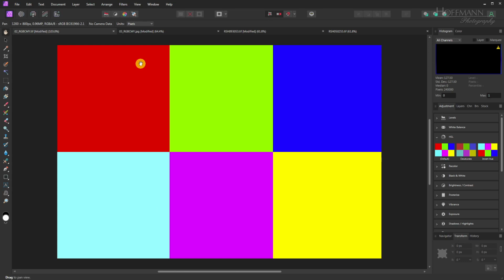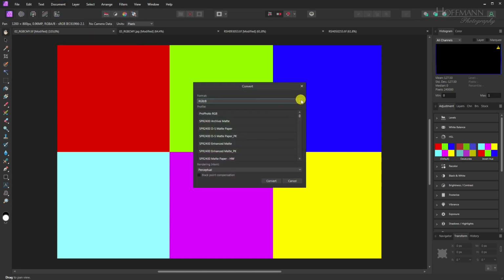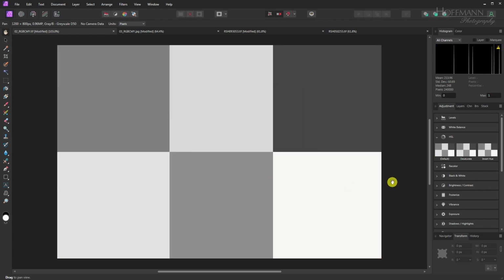So let's see what happens when we convert our image into grayscale mode. Okay, select gray 8-bit and convert. Much better than reducing the color saturation. Now we have different gray values for all the colors, and that's about what it looks like to our eye. Now, much better, but still not great.